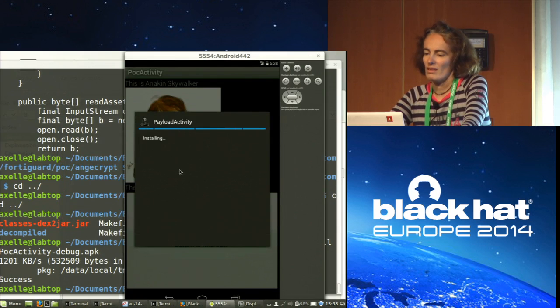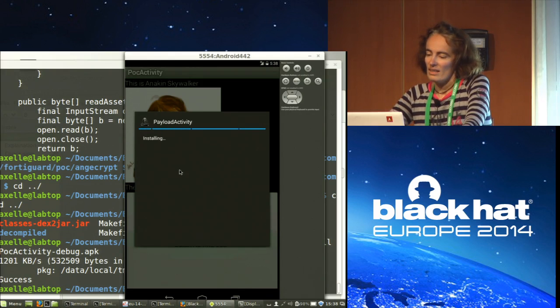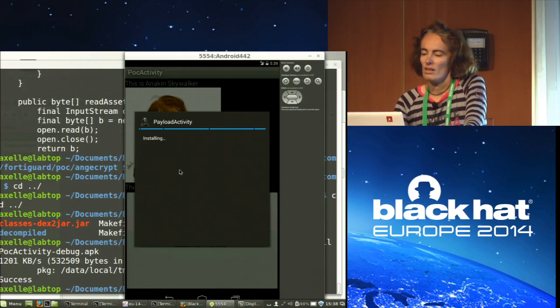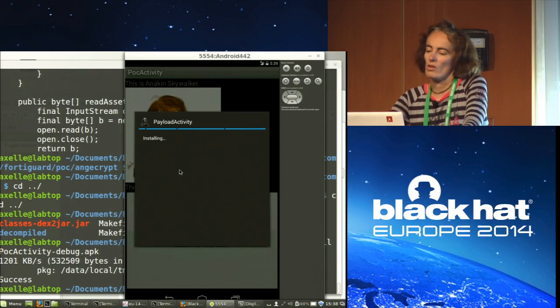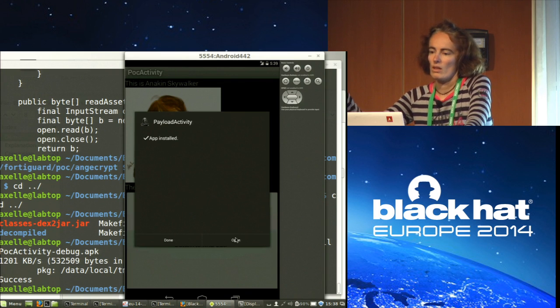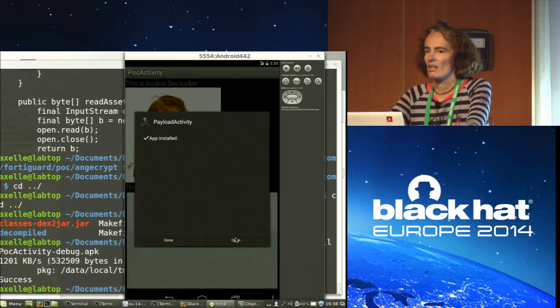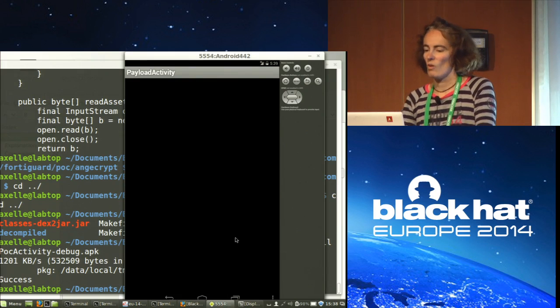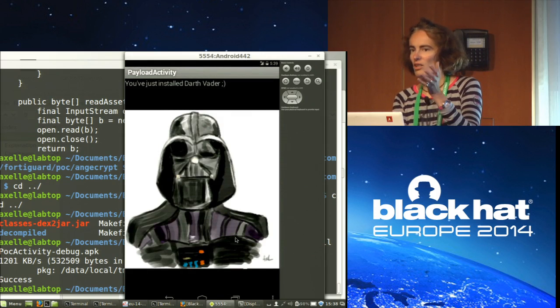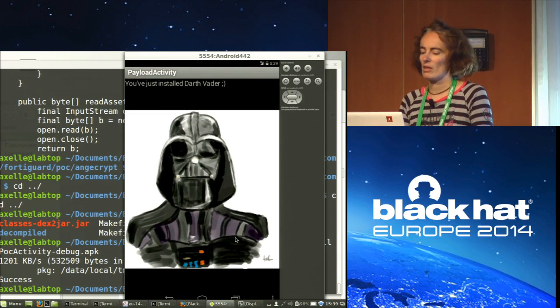It's not that it's really intensive, but I think that my CPU is not very quick. So there it is. It's installed, and we can even open it. So that's the payload application, which is completely hidden in the wrapper, and you've just installed Darth Vader, right? Okay. So notice that the image of Darth Vader, for instance, you couldn't see it in the zip of the initial wrapping application at all. No, so nothing visible there.